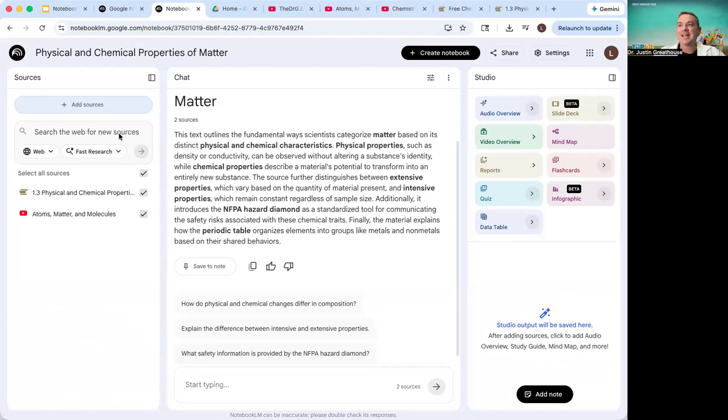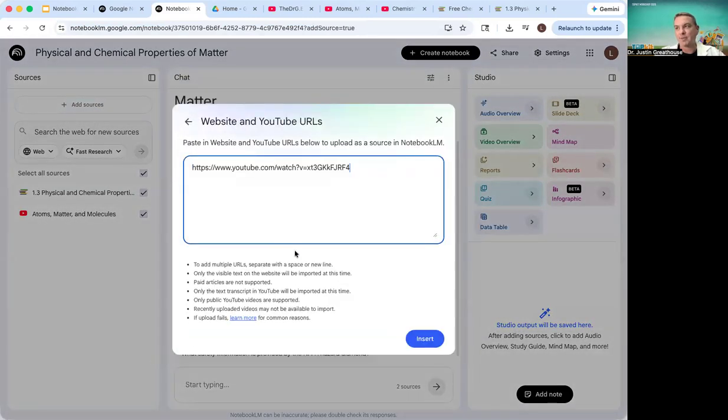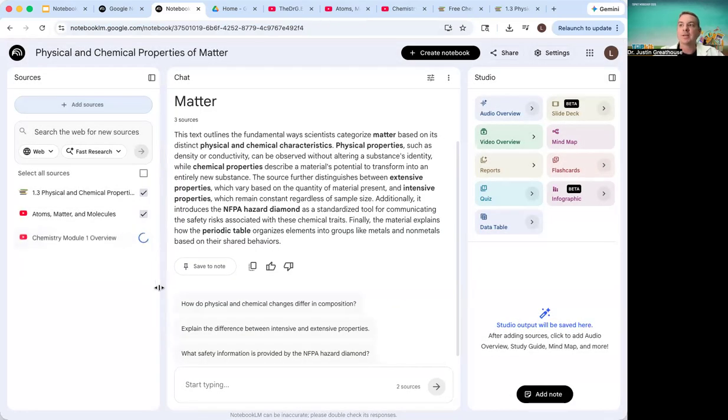I'm going to pause her so she stops talking to us. And same thing, I'm going to add another source. It's a website. We'll paste it. We are getting those check marks. That's great. That means that we are able to use these, and the LLM, Notebook LM, is going to learn from them.